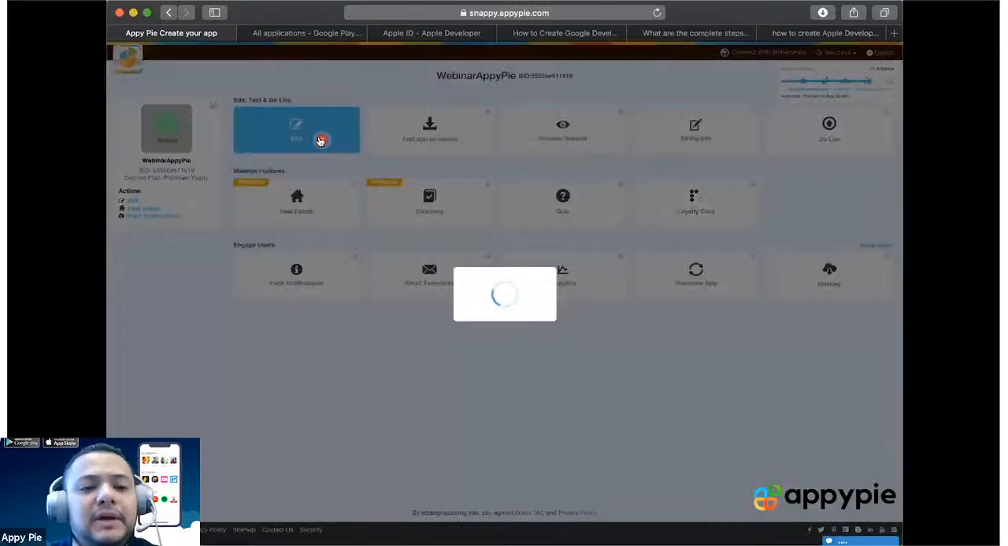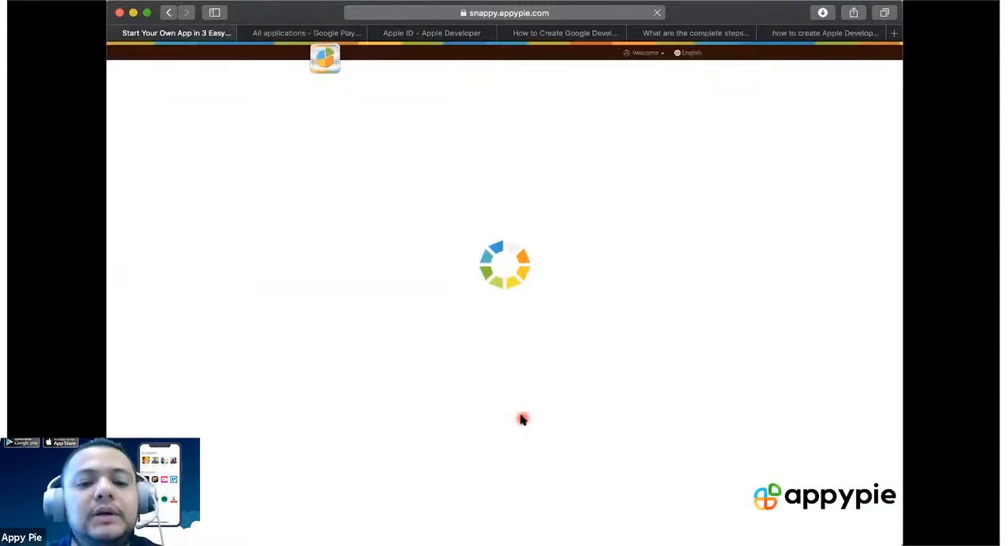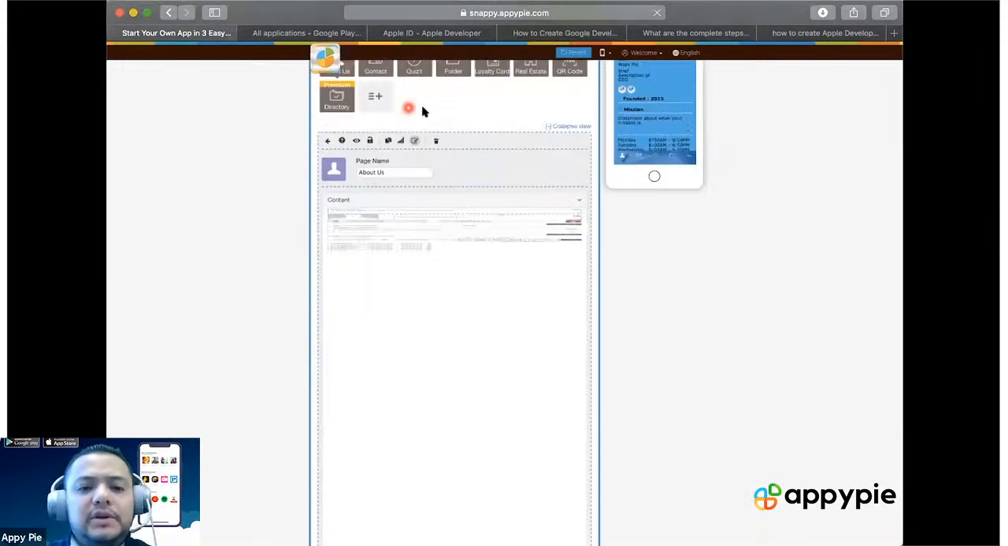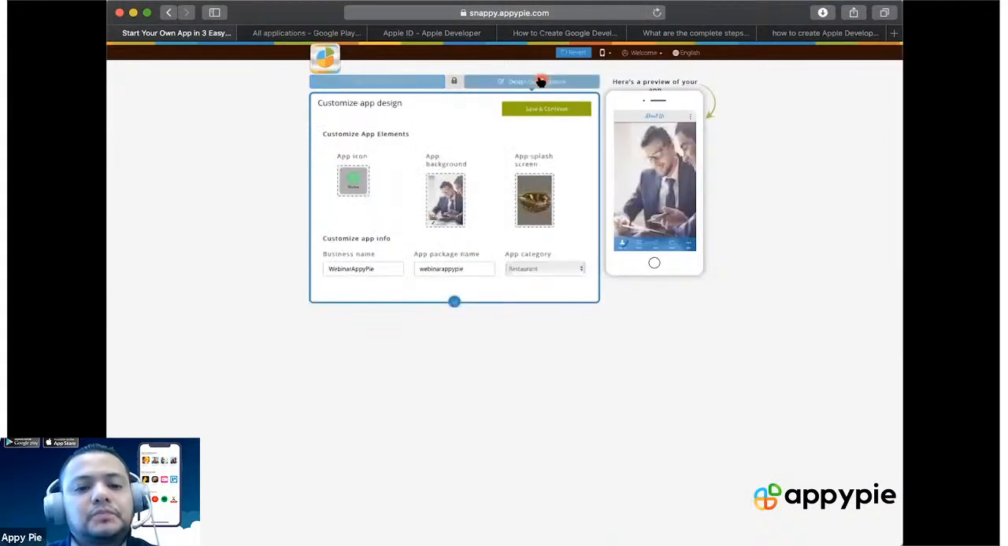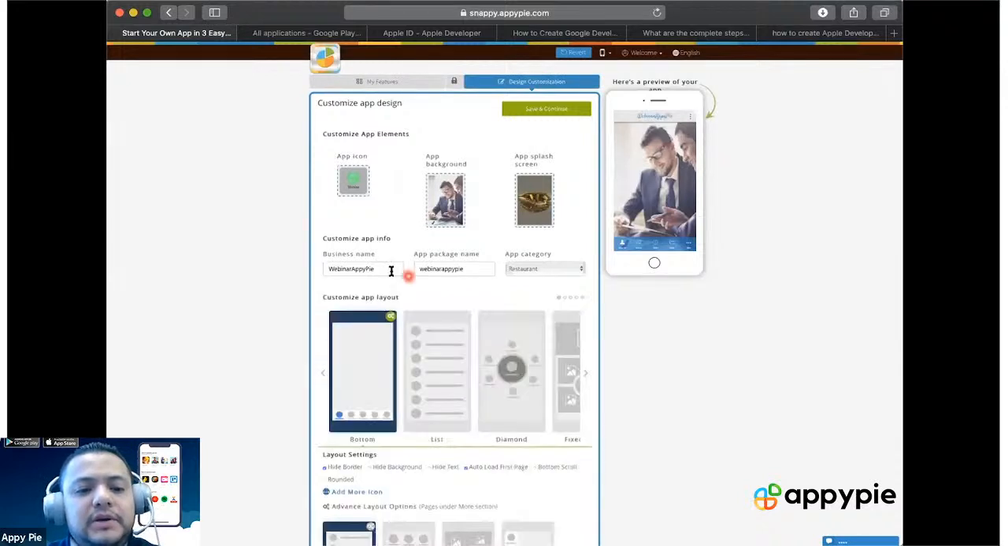You're gonna want to go in edit app, and I'm just gonna show you guys real quick. So if you ever come to this point where you need to change the app name, you're gonna come in here, and then come into design customization. And then you're gonna want to come here and change the app name. So business name is pretty much what your app name is. So let's say I wanted to rename this, maybe I just wanna use the letters here. So make it, you know, webinar Appy Pie. I can make it shorter, or I can just make it webinar, whatever I wanna make it. But this will be where you wanna change your app name.